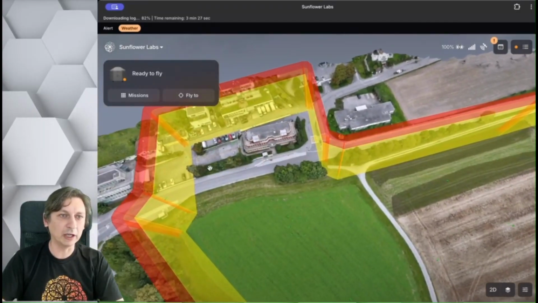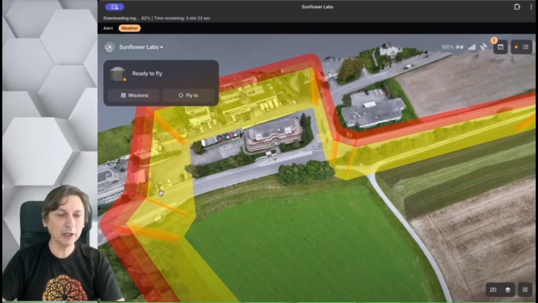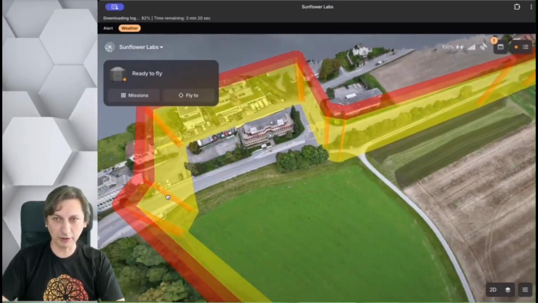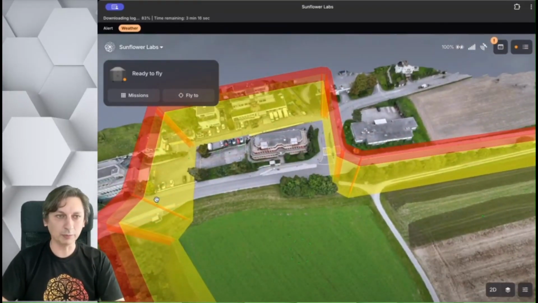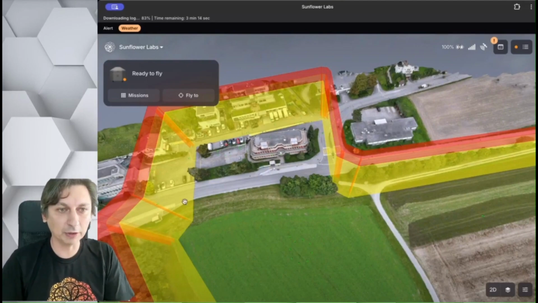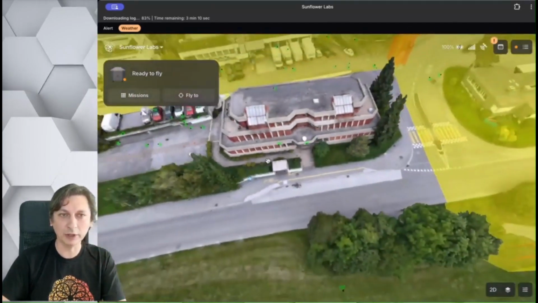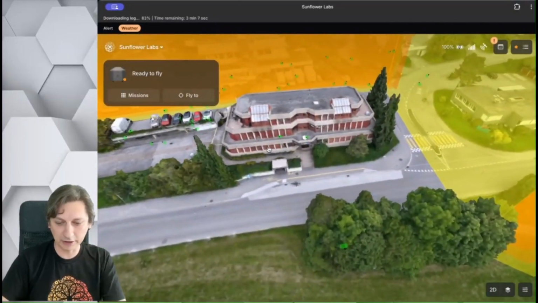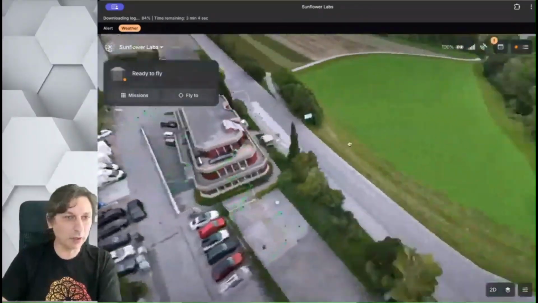The orange one is our technical error volume, and the red one is the contingency volume. So the drone cannot fly outside the red zone. It will do an emergency landing if that happens. It doesn't happen, but you can't even send it close to that. You can only send it within the yellow zone. So that's one of the precautions that we take to make sure that the drone stays on the property it's configured to protect.